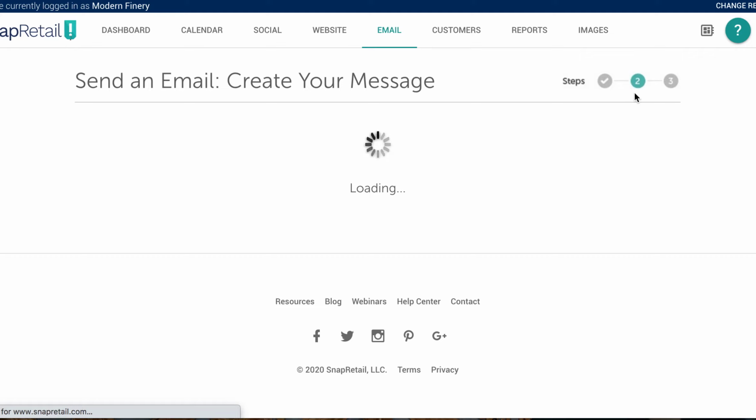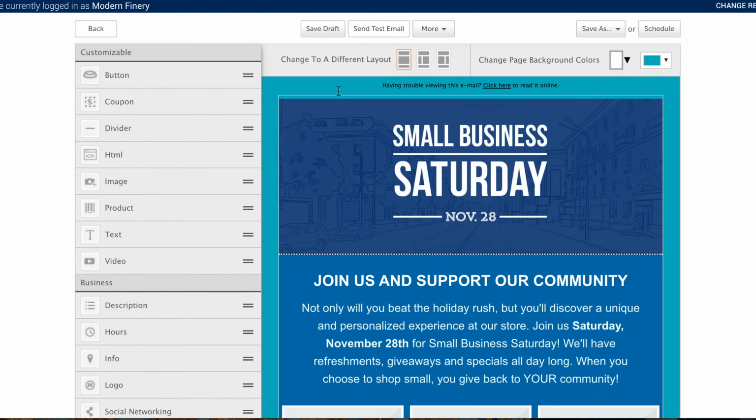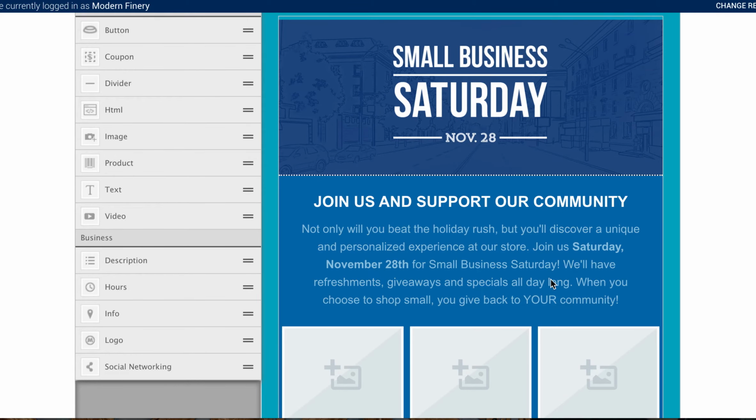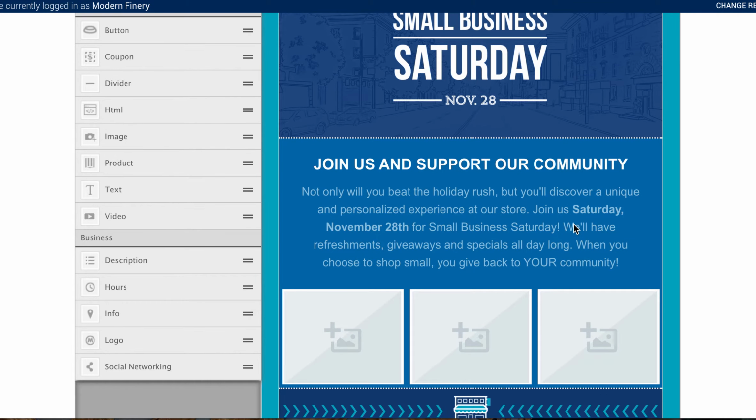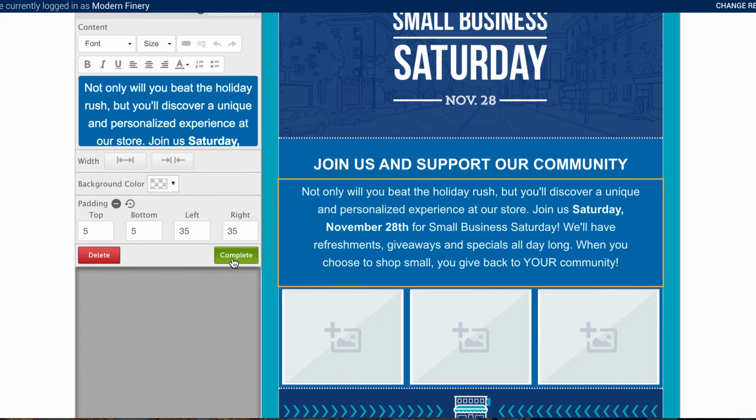So now I'm into step two, where I get to send my email and create and customize my message. In this email, on the right-hand side, you're going to see a preview of your email. On the left-hand side, you see all of our widgets. Those are elements that you can add into your email, and they're all customizable. So if I wanted to edit anything within this email, I can click over here on the right-hand side, and I can add, delete, tweak, whatever you need to do to make this template fit your brand and your business.